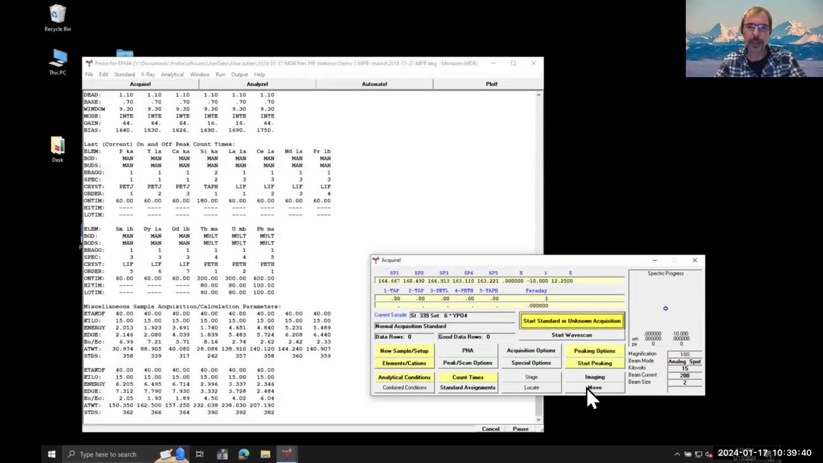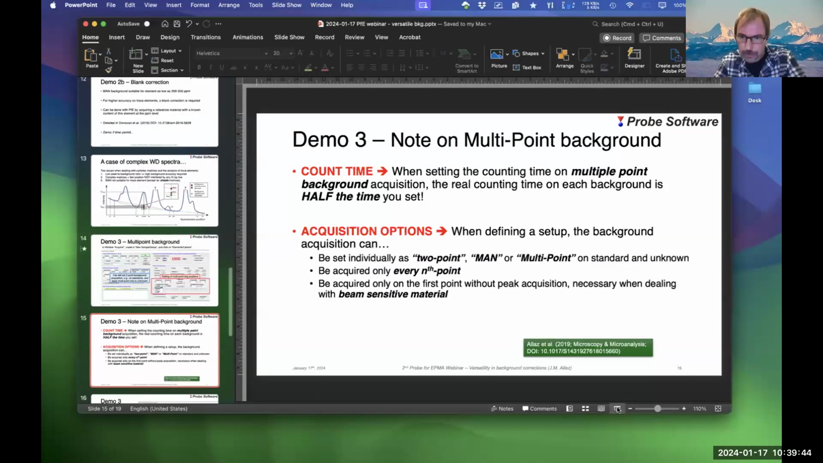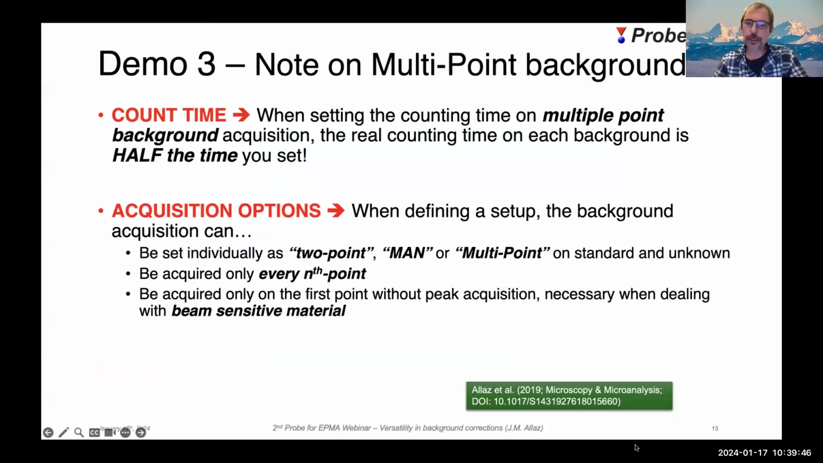I should also say, coming back to the problems of background damage, that monazite must be analyzed with an extremely high current, and we must absolutely count for a very, very long time.